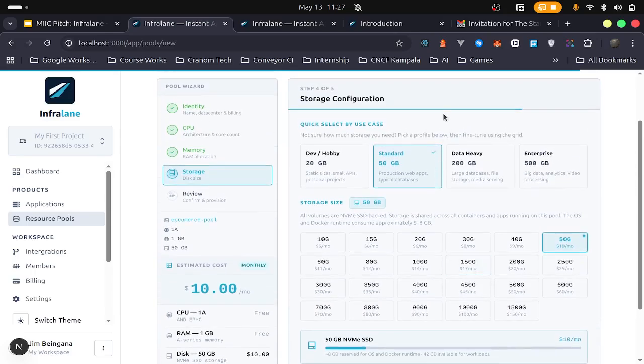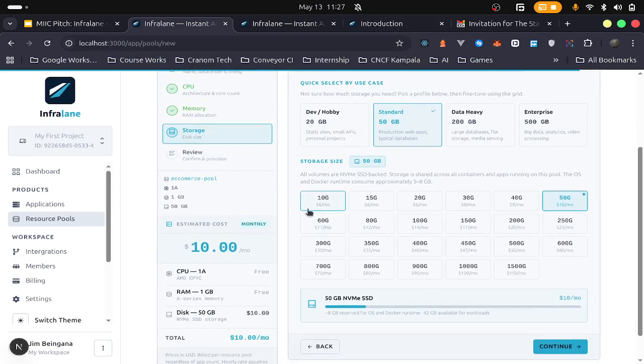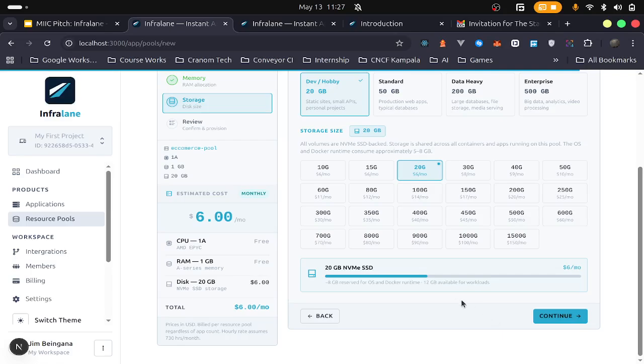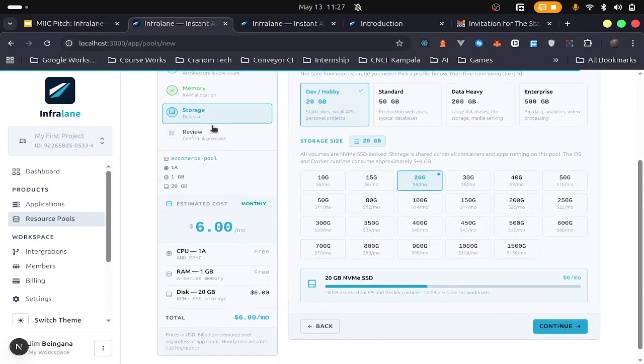Then they can choose how much disk storage they need for the application. We provide starting from 10 gigabytes up to 1.5 terabytes, those are 1,500 gigabytes. And let's say we go with 20 gigabytes. Once that is done, on the side we always provide them with a summary of what they have chosen and the estimated cost required to deploy the application.